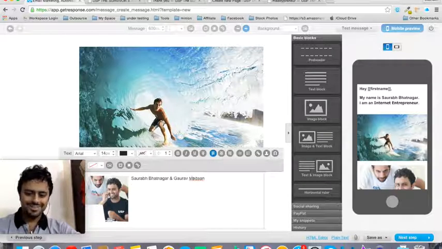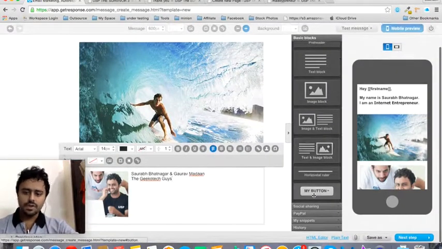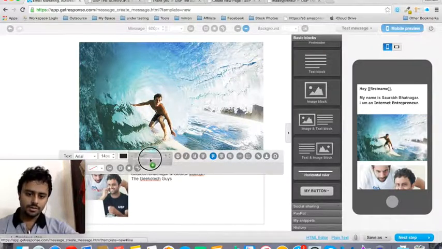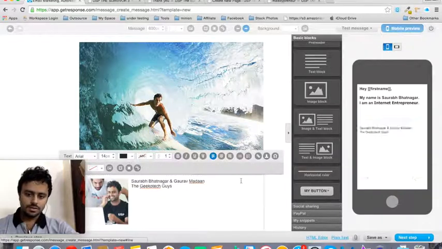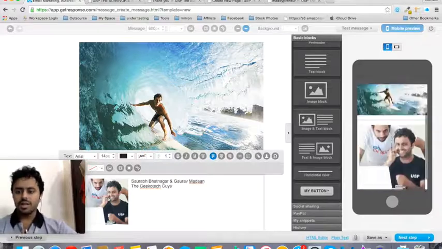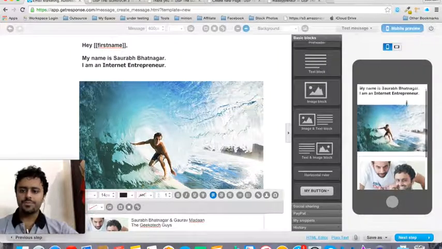Image is small, and the Geeko Tech guys, that's what we call ourselves. So I mean, you can put your signature in the end, and then see, you have many options. You can actually put up a button, you can put up a horizontal ruler like this, and also it shows you how this particular email will look in the mobile. So this gives you a fair idea.